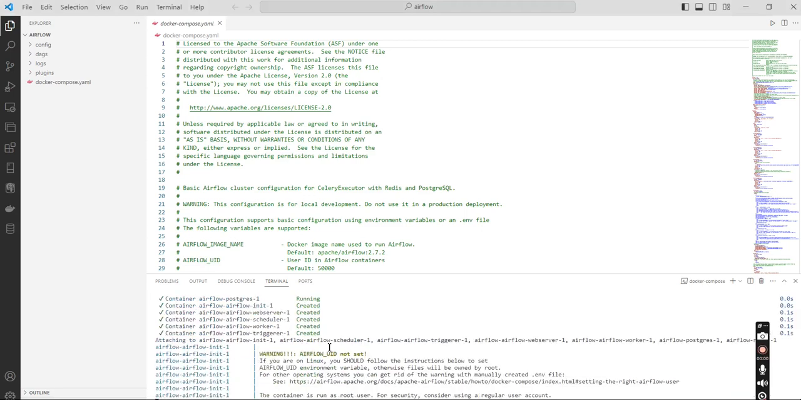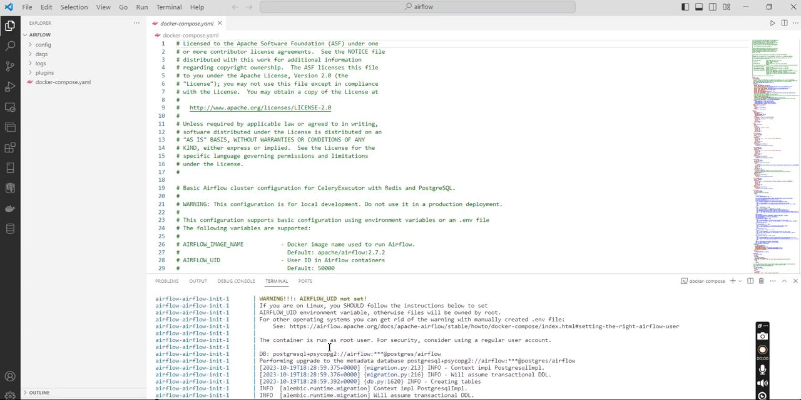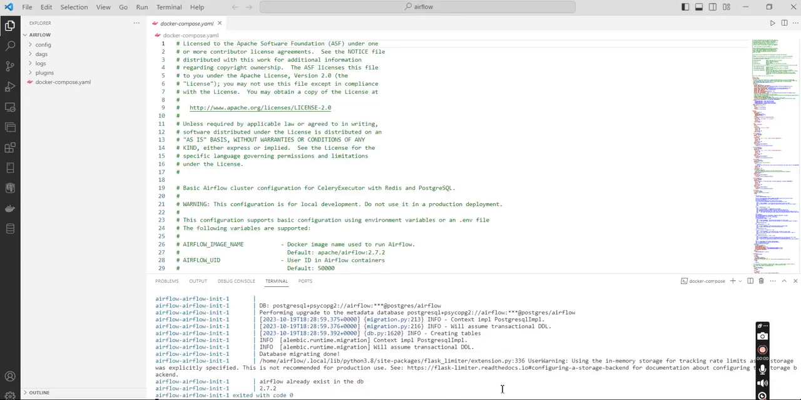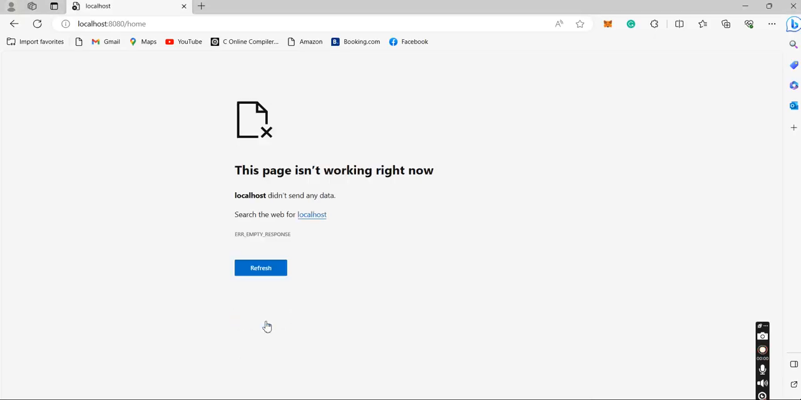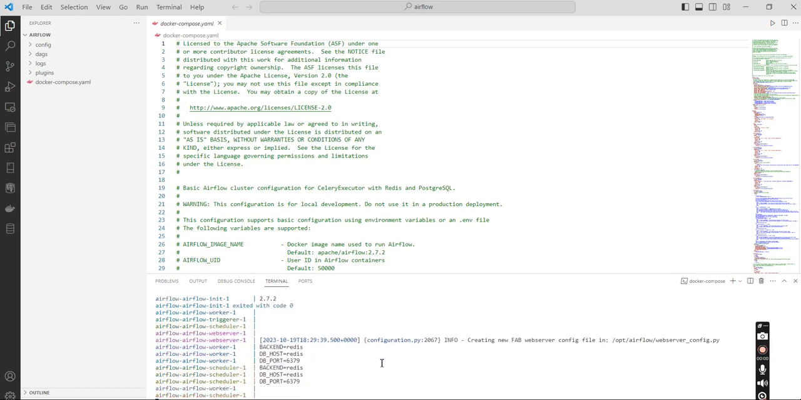This command is also going to take a few minutes to finish, and after that you will see Airflow on your localhost 8080. You can open the browser and go to localhost 8080, and as you can see here, right now we don't have anything because this command is still running and it's going to take a few minutes to finish. After it finishes, you will see that the Airflow UI appears here. So let's wait a few seconds for the docker compose up command to finish.